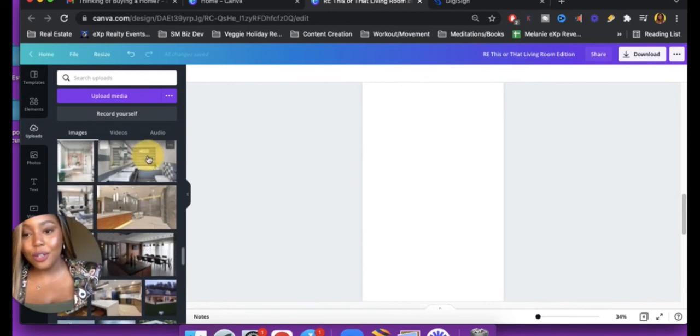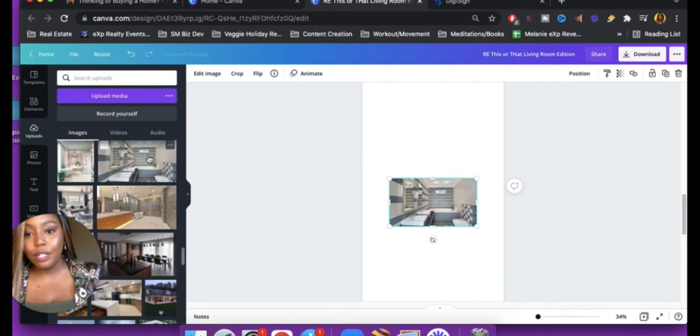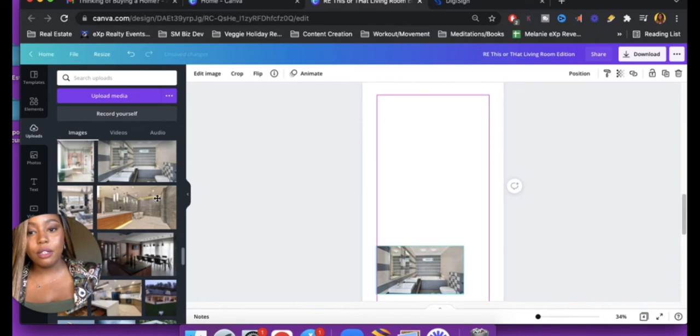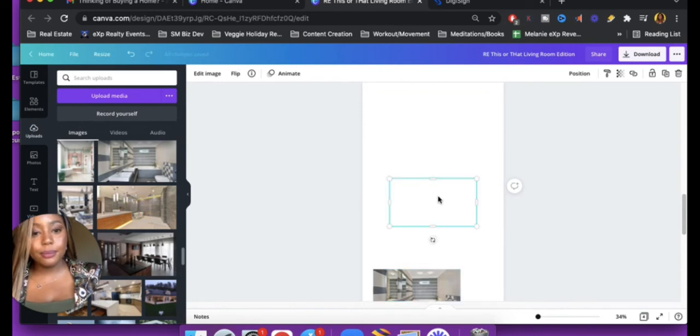Ooh, okay, these are kind of similar. They both have like the standing tub. I'm gonna put this one on the bottom. I'm gonna put this one on the top.